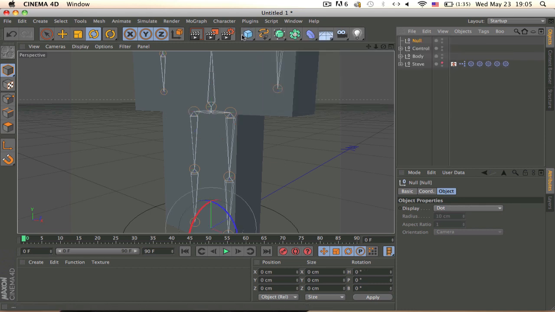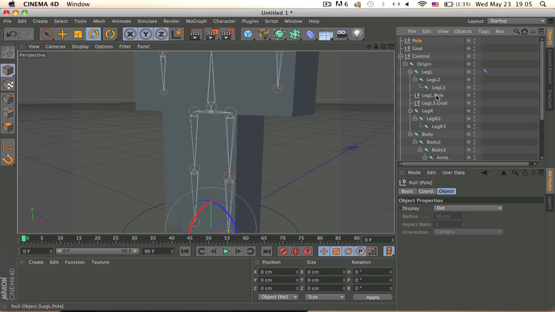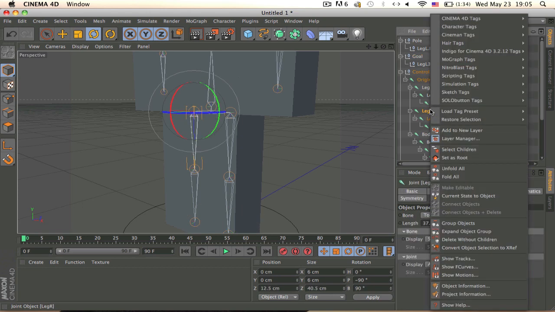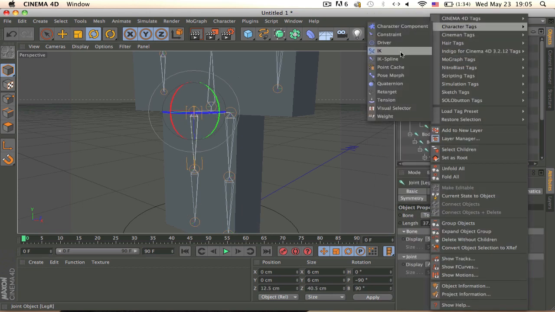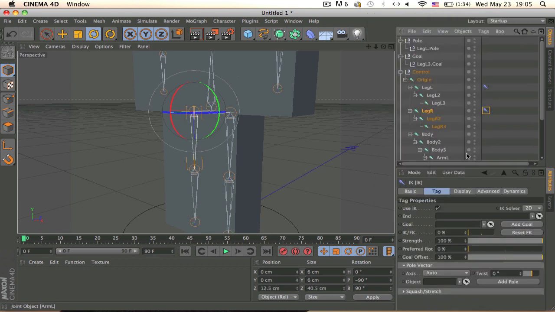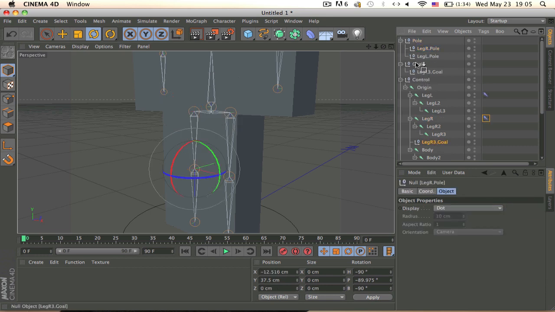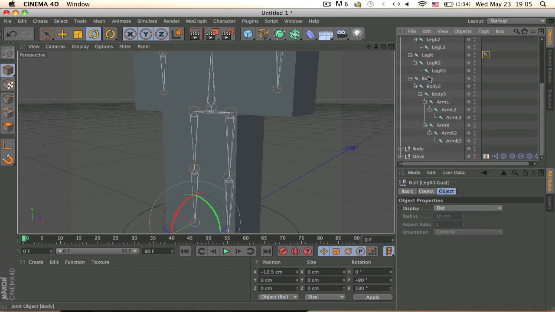So make two new nulls, name this one goal, name this one pole, and grab the pole under pole, and goal under goal. Right click. If you're having problems, just comment, and yeah. So now do the same for the other ones. Drag the pole and the goal in there.